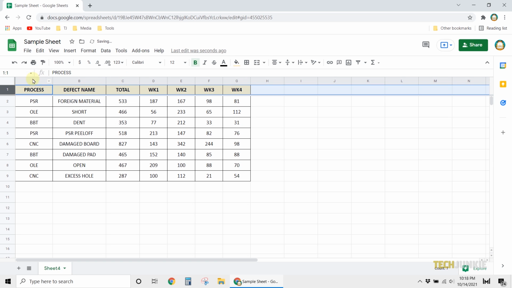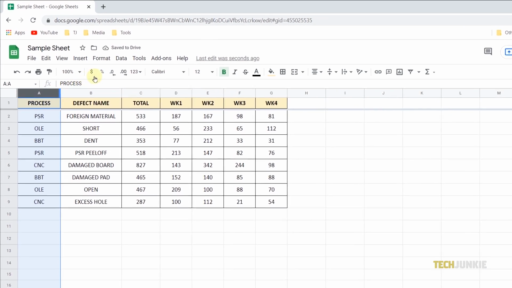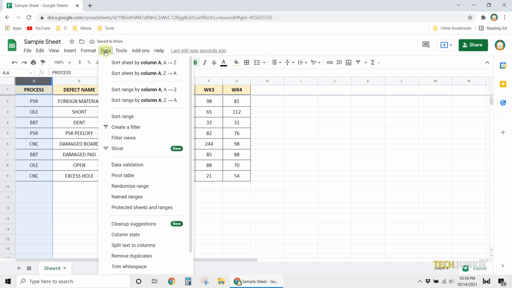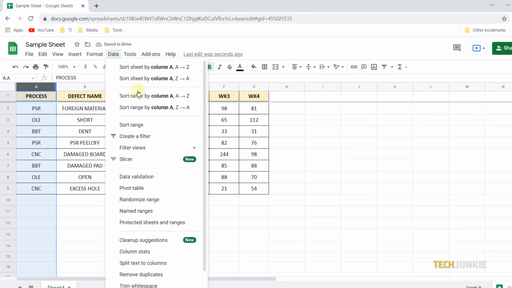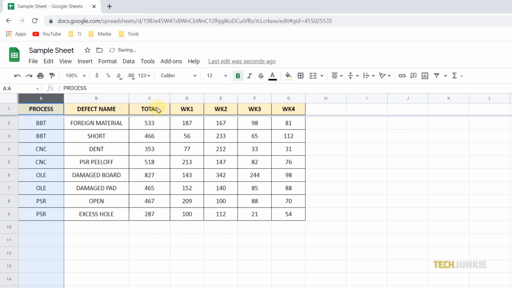Click on the column that you want to alphabetize. Next, click on Data from the top menu, then select Sort Range by column A to Z from the options.